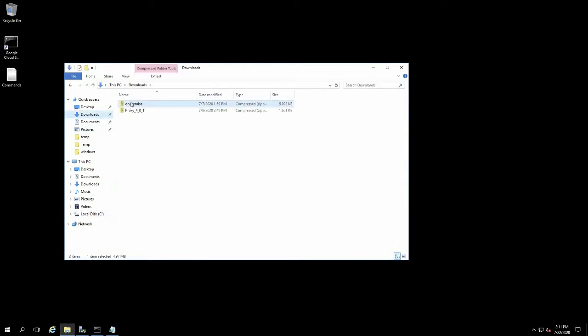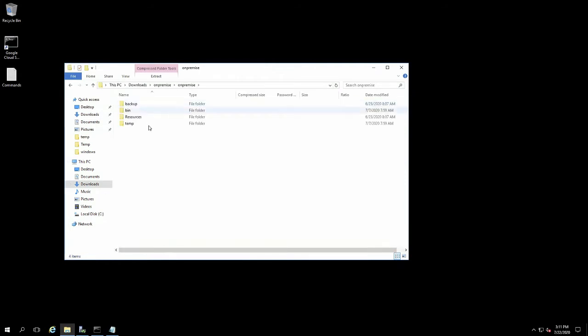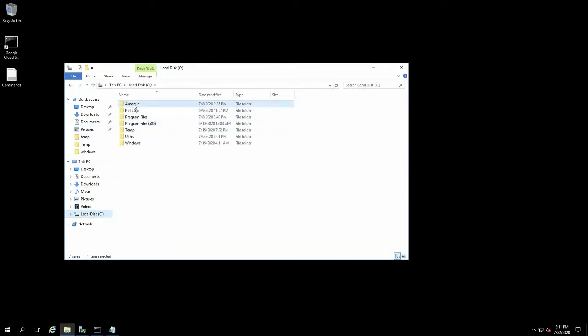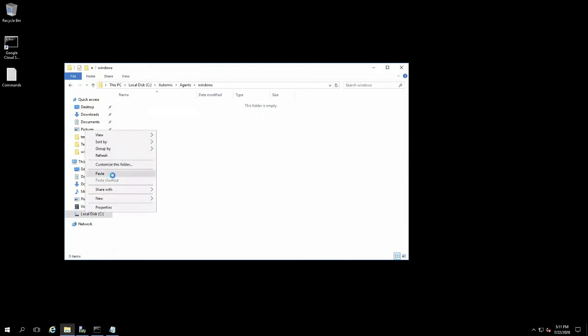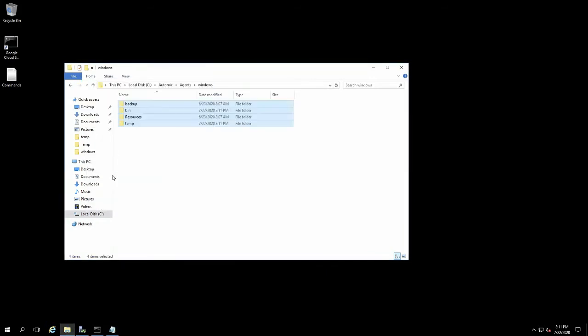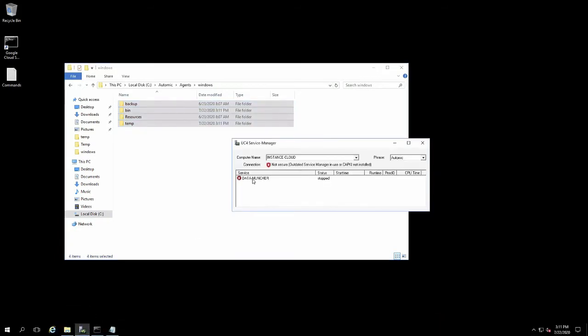So if we open up our zip file here on premise and just take everything that I took from the existing server and move it in here and do a paste, so nothing really fancy, then I basically can go to the service manager in question and start up the data muncher.